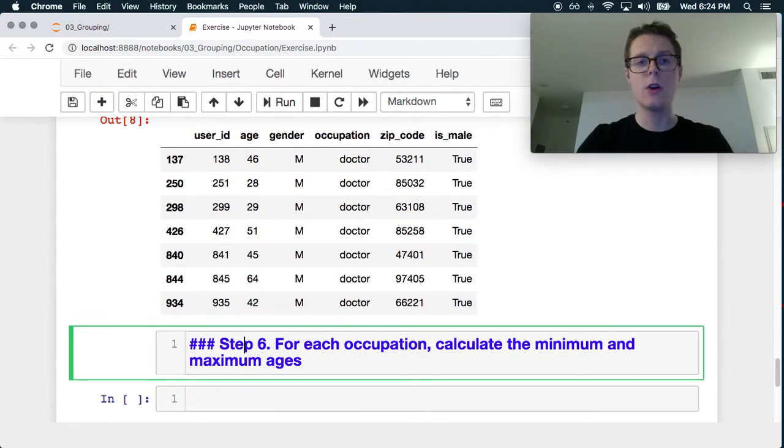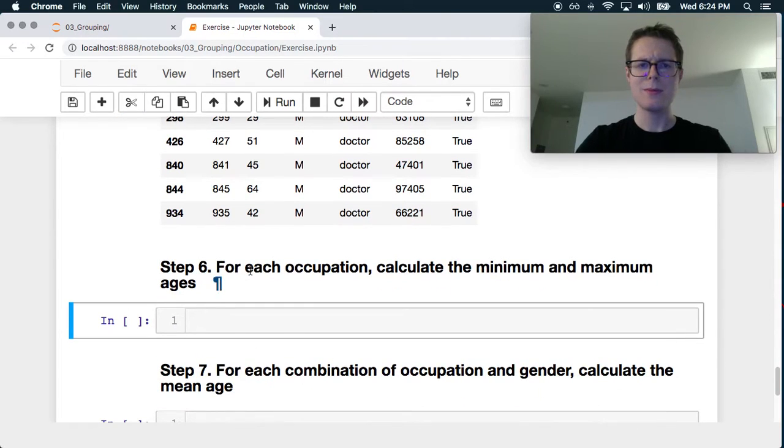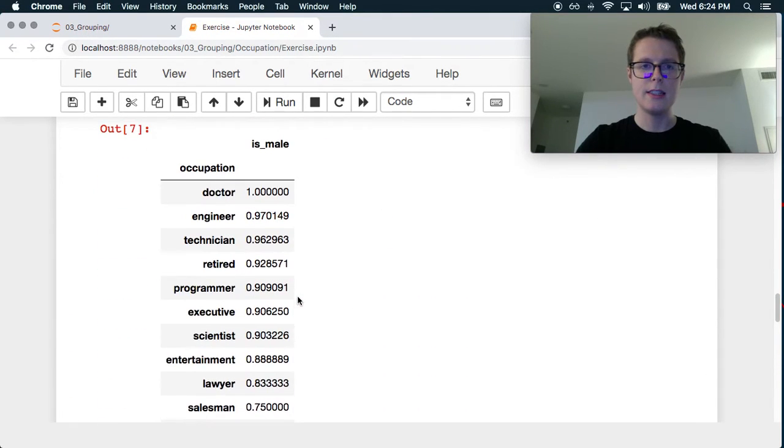Okay, well, they're all male. It's a very small data set. Okay, for each occupation, calculate the minimum and maximum age. So that's, again, going to be pretty easy.